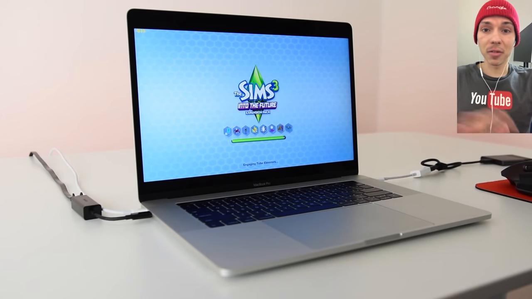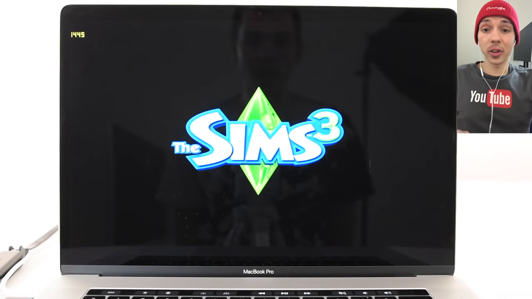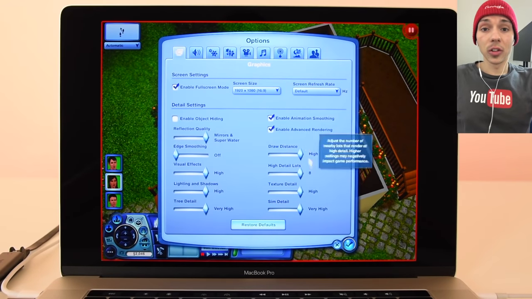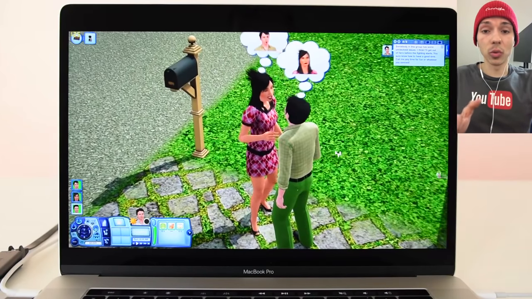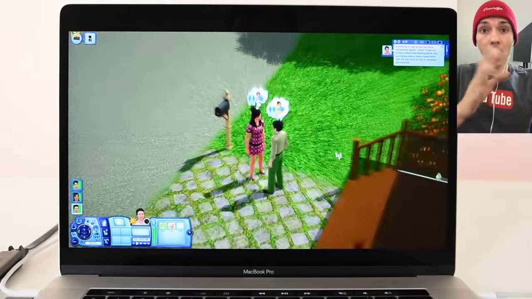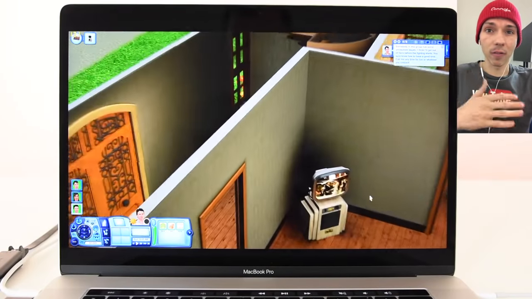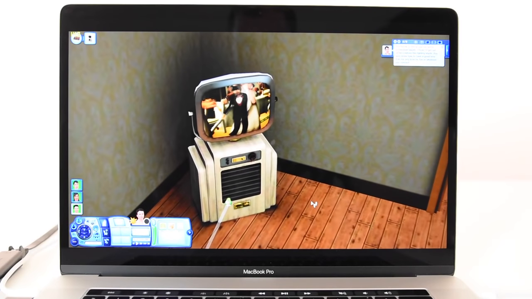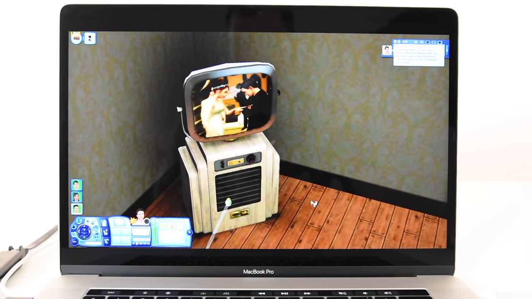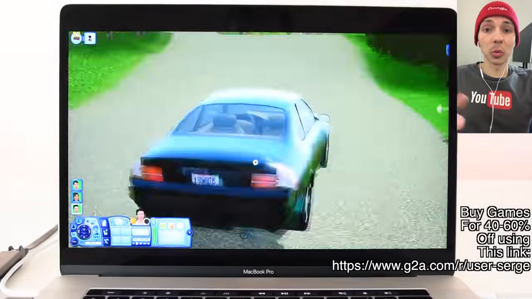Sims 3, everything's maxed out. Game runs pretty good. I didn't run into any issues. The only time I ran into issues was in viewing other people's homes. Not my home specifically. My home's fine. I'm in the hundreds of FPS. And when I zoom out, I get around 50 FPS. Overall, though, it seems to work pretty good.